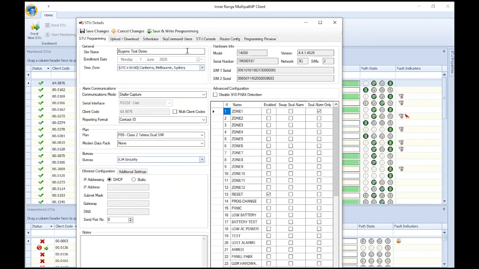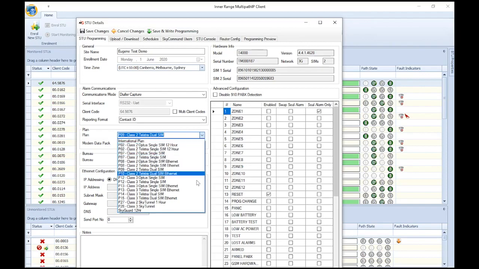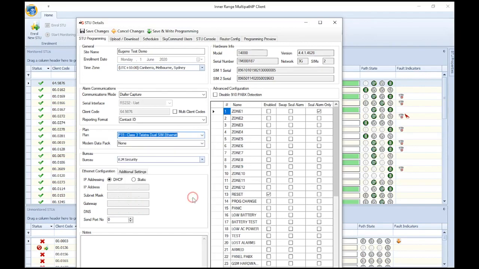In this screen, you can view and edit details. You can edit the site name. You can edit the communications mode. You can edit the reporting format and also the plan. After making any programming changes, click Save and Write Programming.